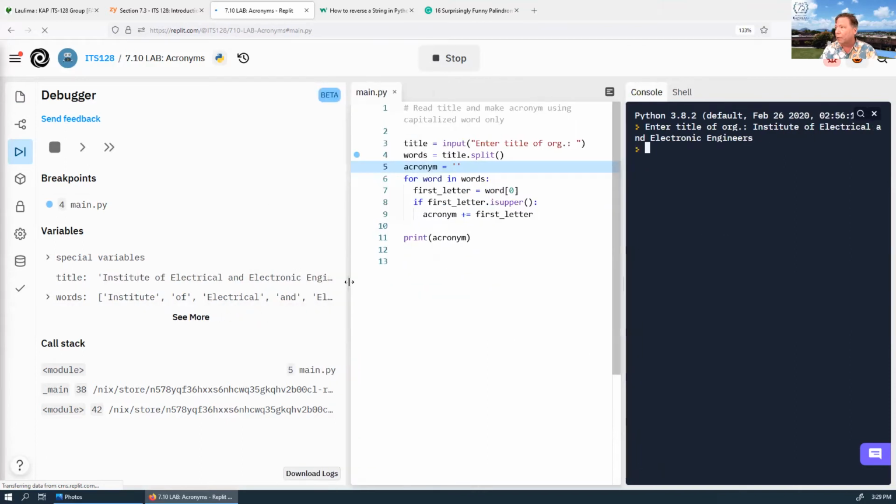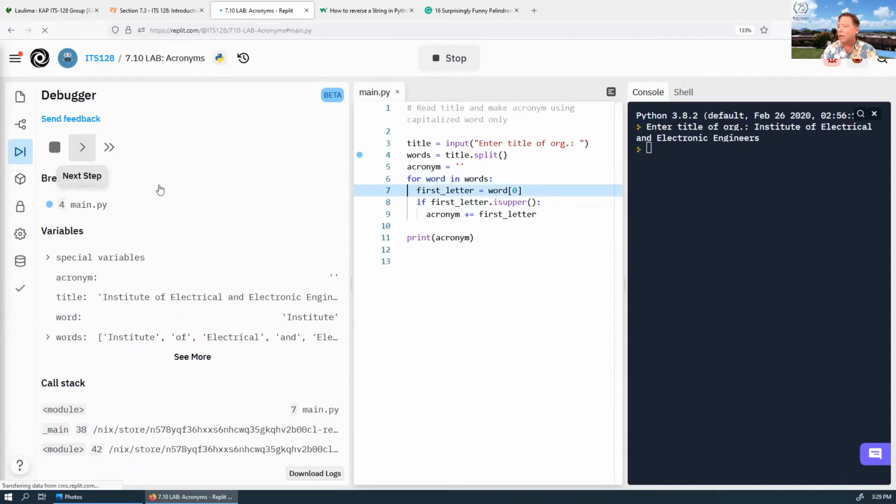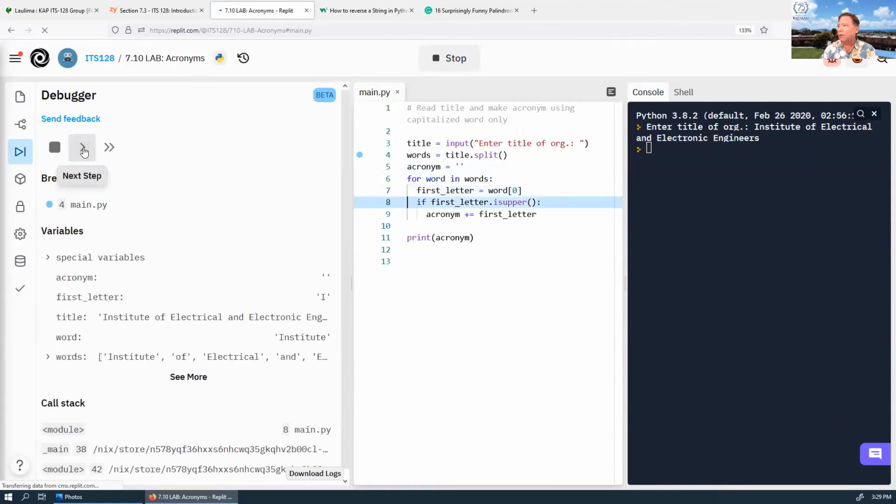So what's next? We execute acronym, and now we've got a variable called acronym, which is empty. And then we're going to do the for loop. And now we have a variable called word, and it's the first word of this array. And we're going to bust off the first character, and there it is. The first letter is the capital I. If it's uppercase, then it's true, then the next line to execute should be line 9. So, boom, it's line 9. And we have first letter, so it's true.